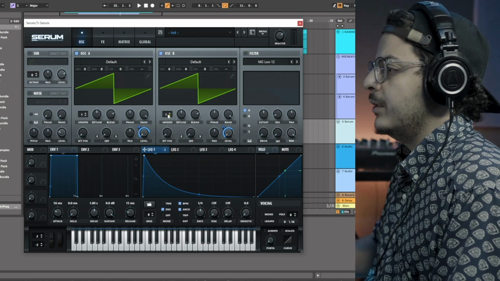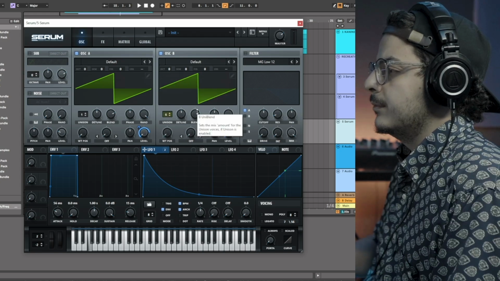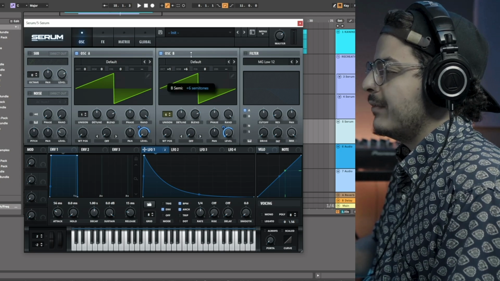Next thing I want to do is add some unison to oscillator B. And we're going to increase it an octave and 7 semitones.